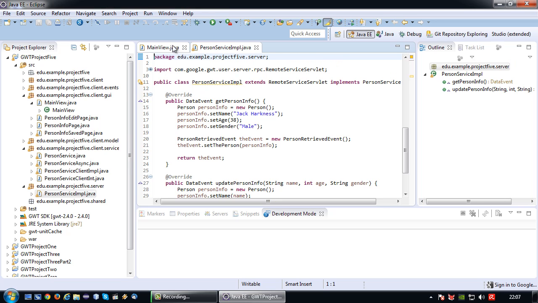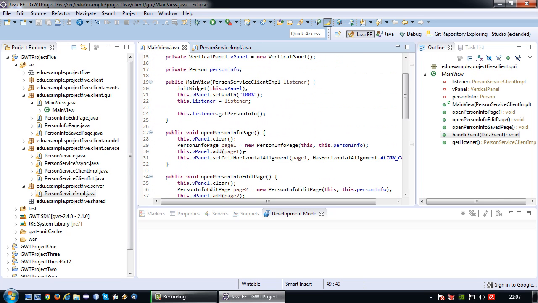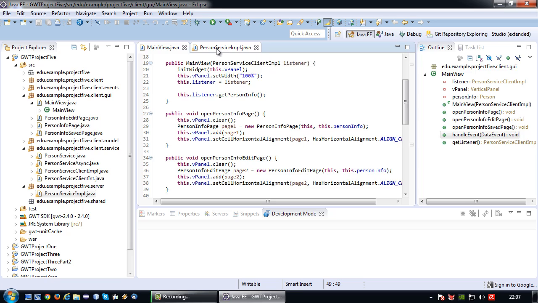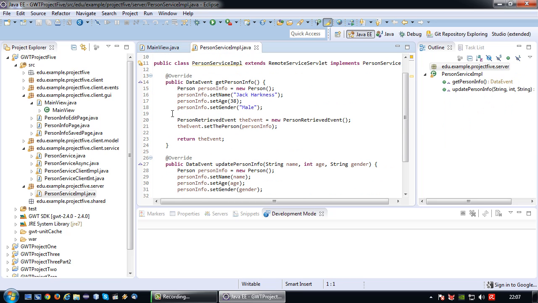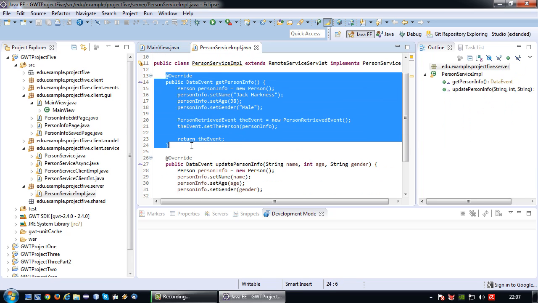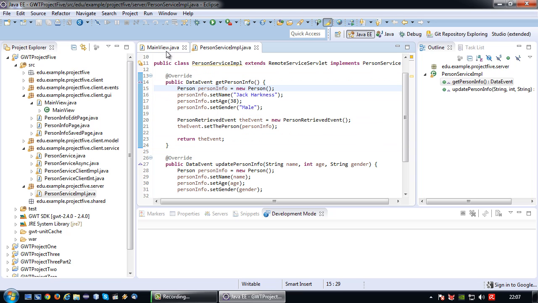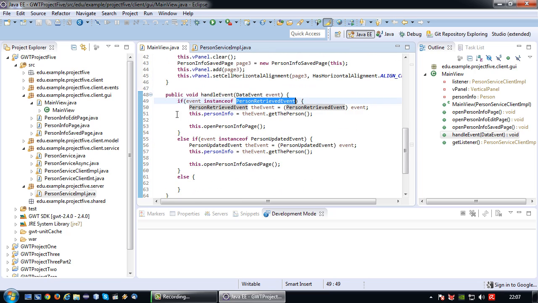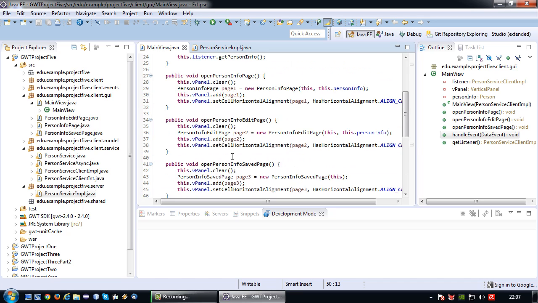Okay, let's start over again. Basically, if I want to open the person info page, I would make an RPC call to the server and invoke the getPersonInfo method, which would return the info in a data event, which would then come in at the handle event method. If it's the person info retrieved event, it will basically store the person info and open the person info page.